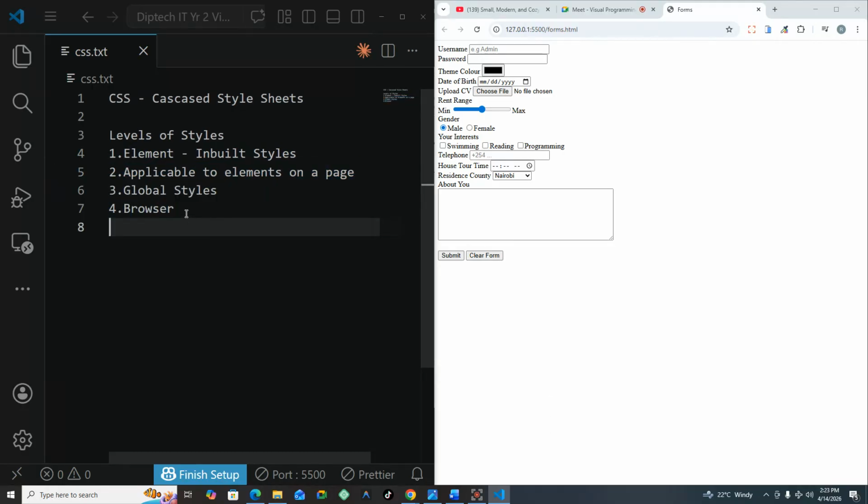If none of them is existing, then it will take the browser, as in the case that I have over here. I've not applied any styles, so the browser will use its own inbuilt styles. So that's what's very, very important for us to understand on how CSS works.